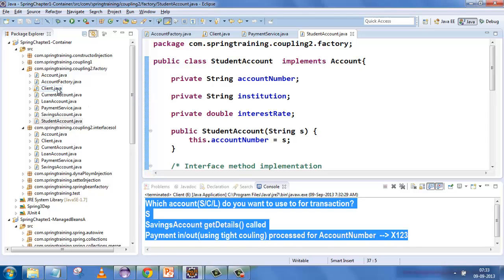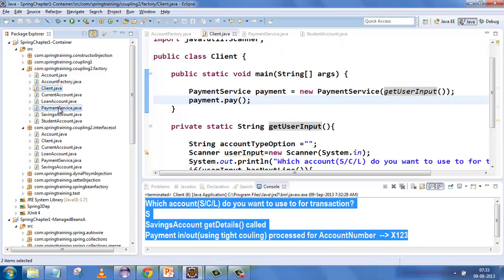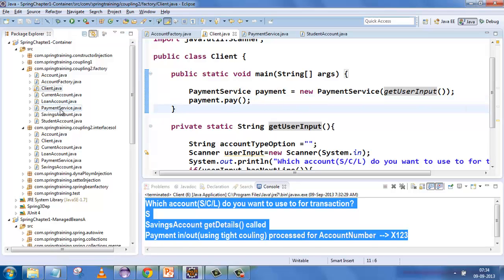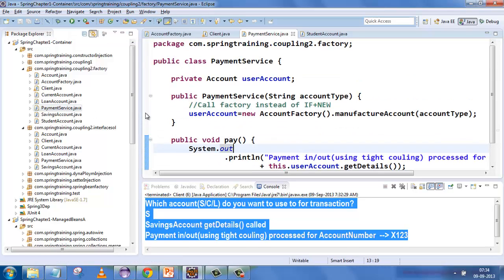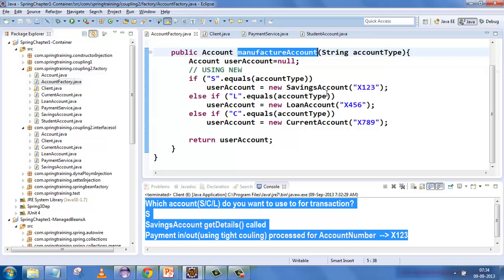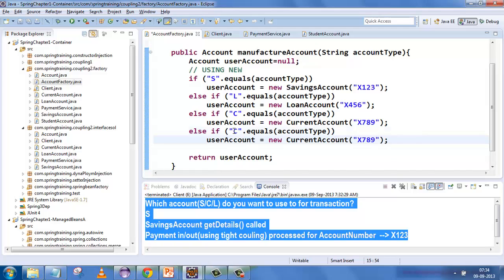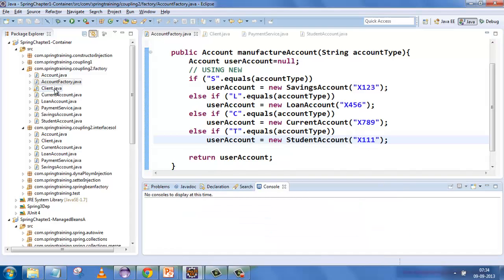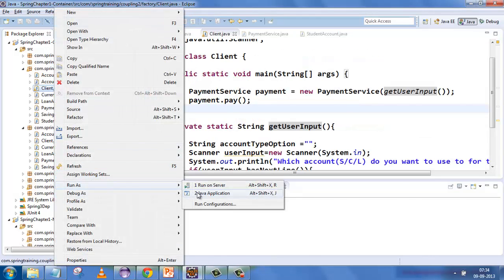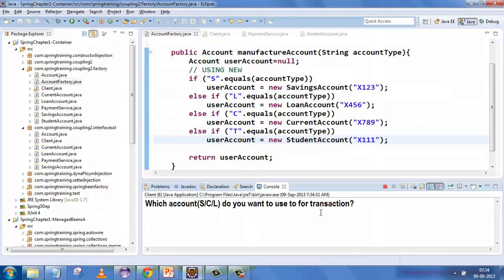Now let's see how my service client, how my application, what is my application? It's a combination of client and payment. How my client and payments changes. Do I need to do any change here? No. Do I need to do any change here to incorporate? No. I just need to do a quick change here, which will say if you pass T, I'll get you student account, and that student account will be say 111. See the magic. I do a right click, I say run as, I'll just pass T here.